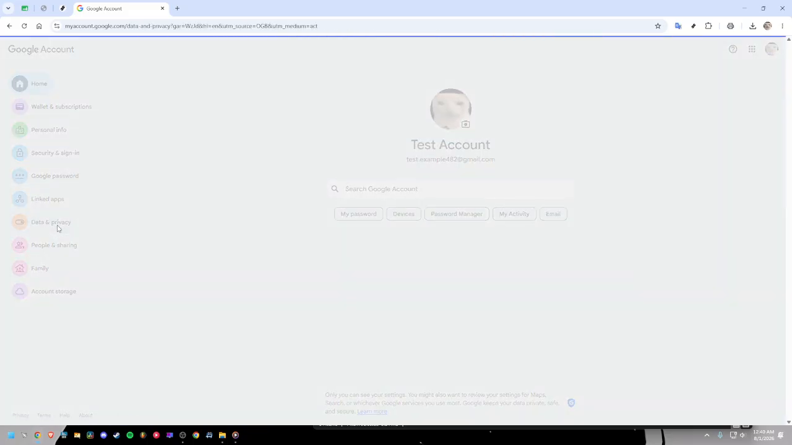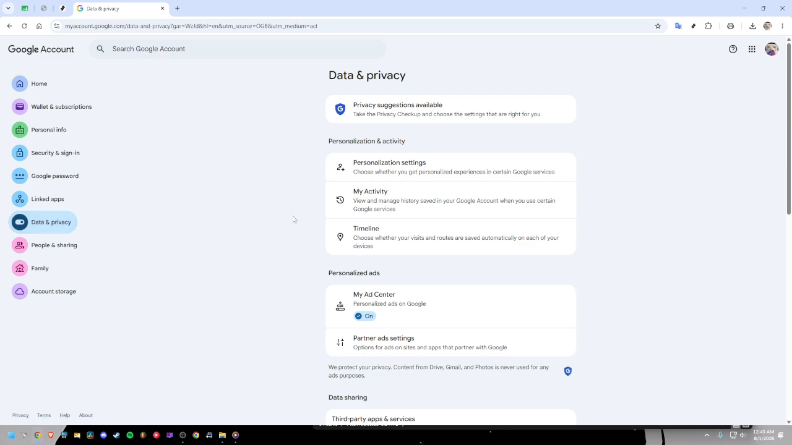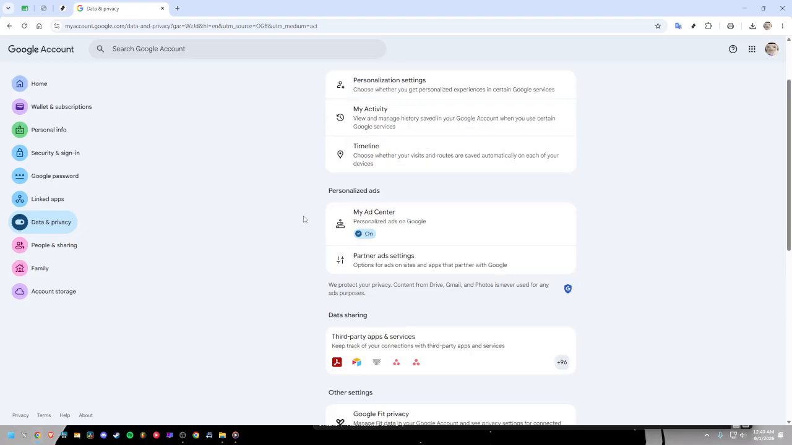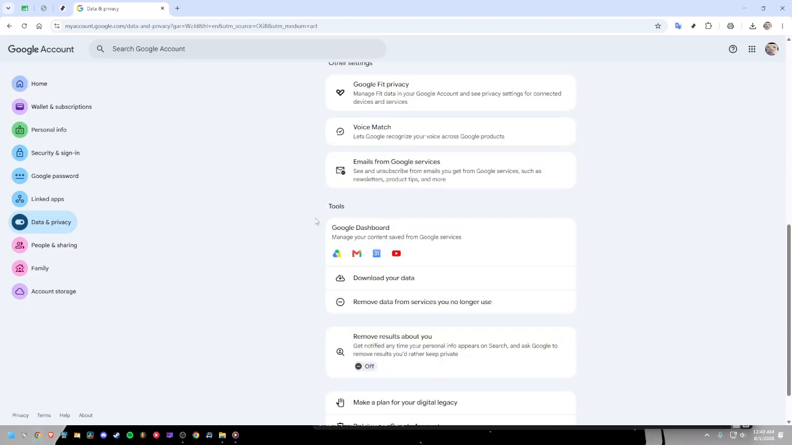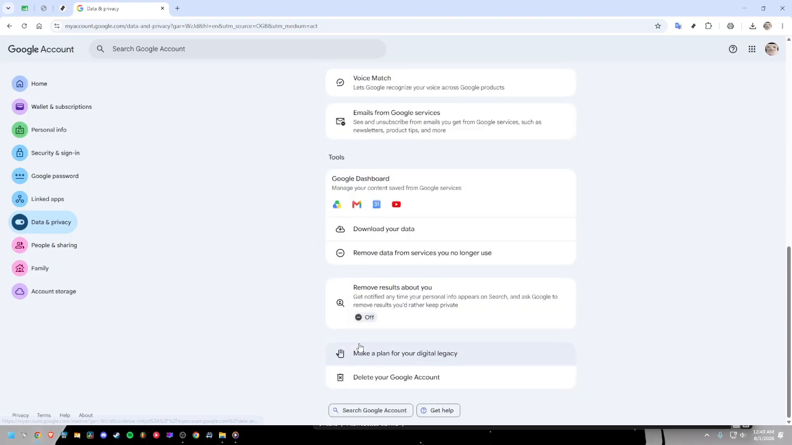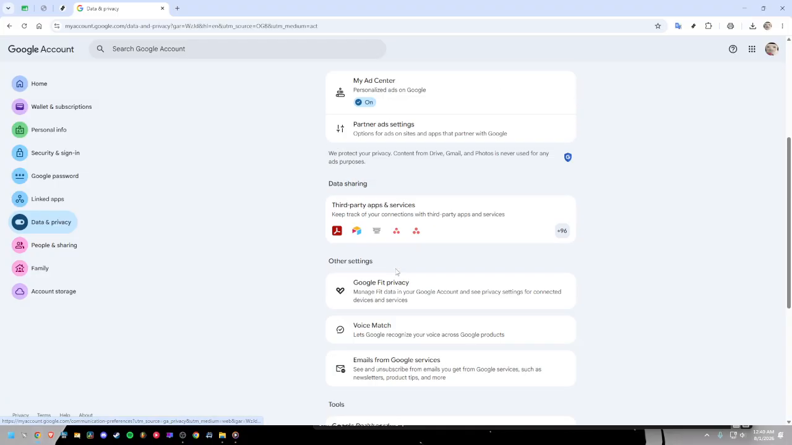After you click Data and Privacy, the page will change and show you privacy and data-related settings. Now you should scroll down. Keep scrolling until you find a section that includes More Options. When you locate More Options, click it so you can see the deeper account management actions.